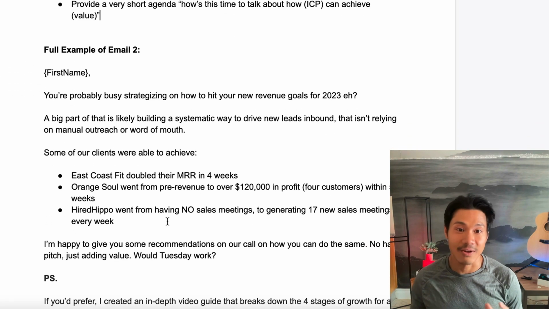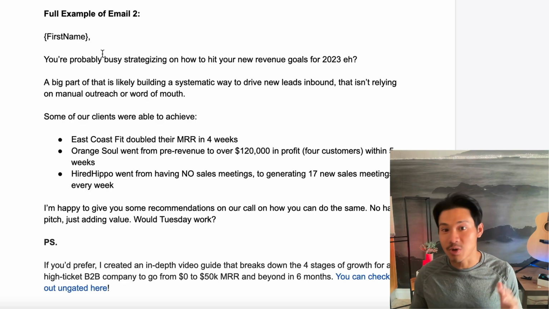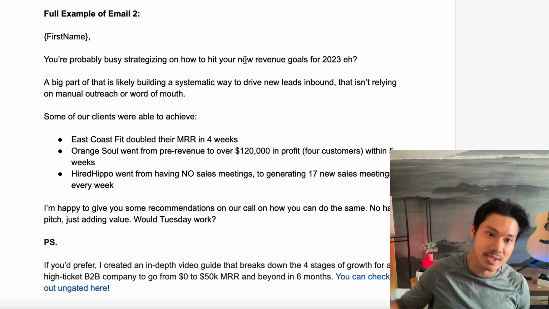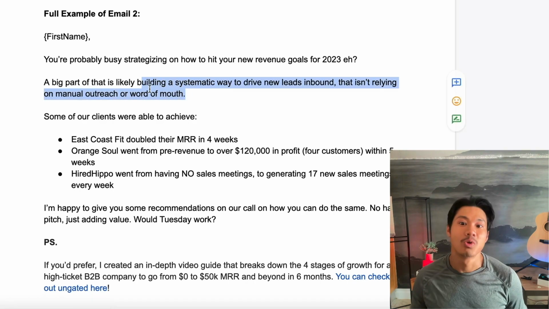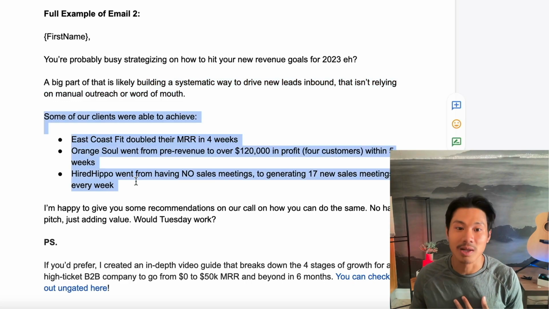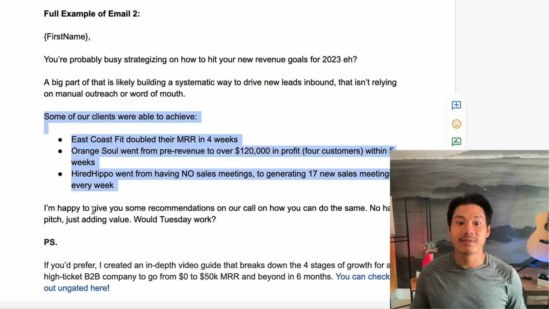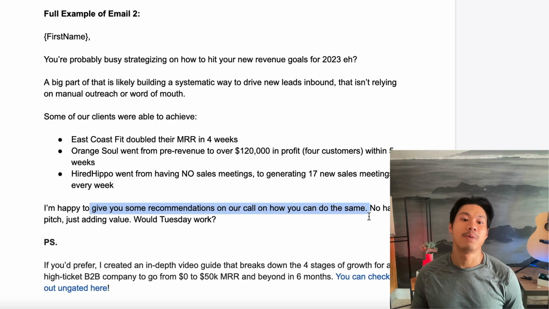So here is a full example of the second email. First name, I know that you're probably strategizing on how you can hit your new revenue goals this year. A big part of that is, of course, you're trying to generate new leads inbound, which isn't just based on manual outreach. So that's actually what we can do. Our clients are able to achieve these results. I would love to give you some recommendations on the call of how you can do the same. No pitch, just adding value.